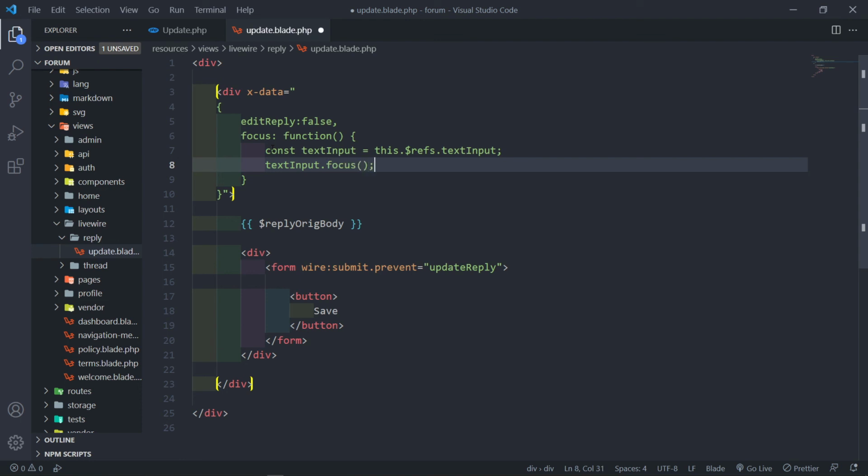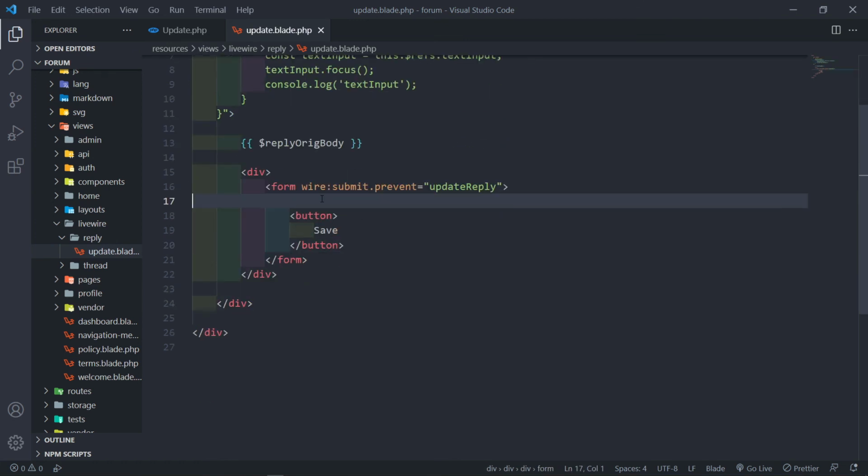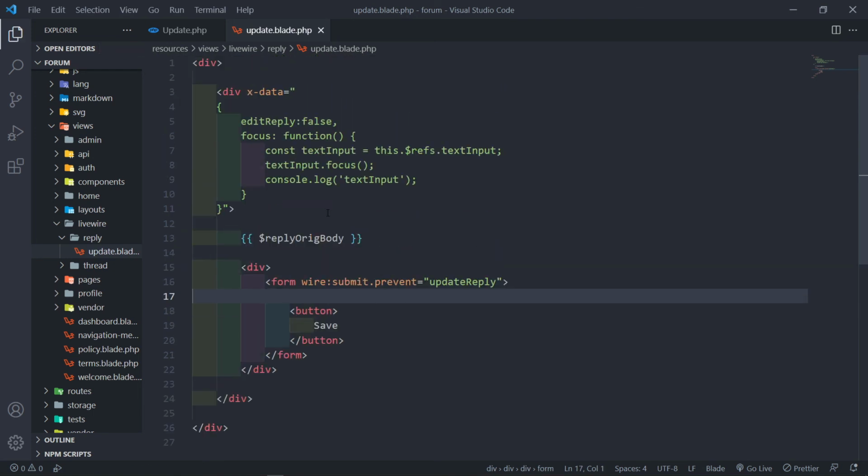We can actually console log. So let's do a console.log of our text input. All right. Obviously, we haven't created this refs yet because we need to create this ref on the input field right here. But I see the video is getting a bit too long.